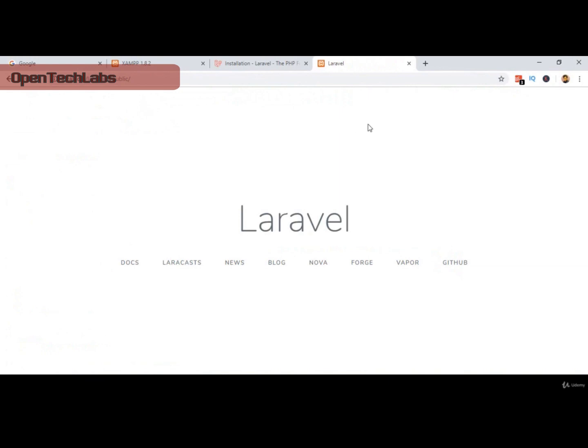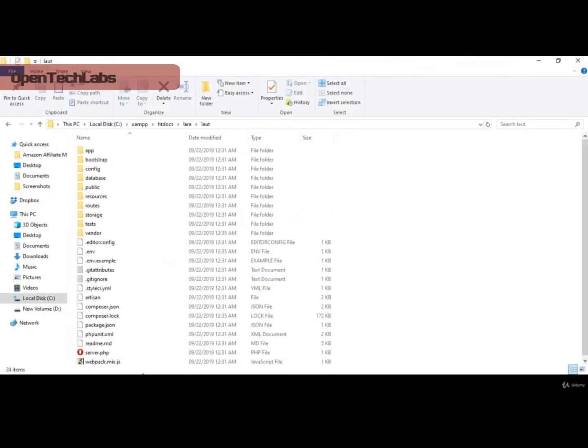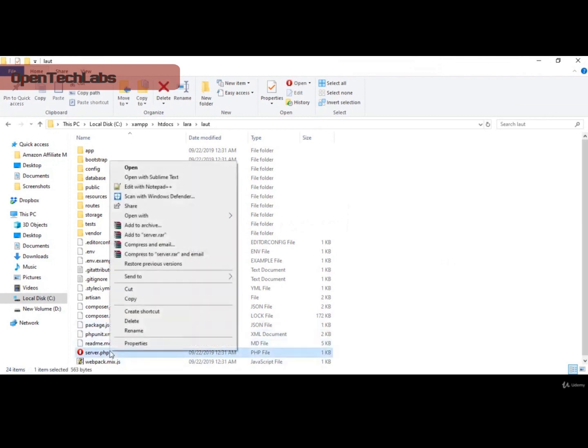Here you have to go to public, and if you go to the public folder you can see Laravel installation is successfully done. I hope you understand it, and if you also want to remove that public, you can do that. It's a pretty simple process.